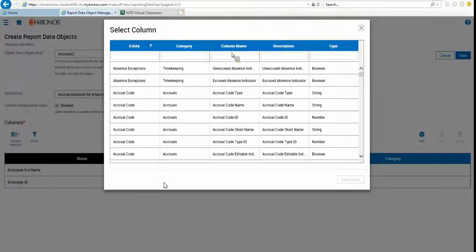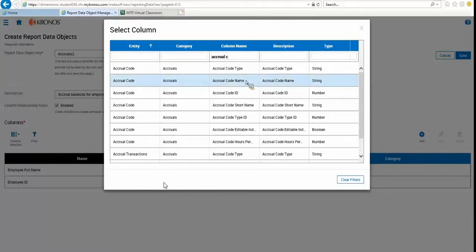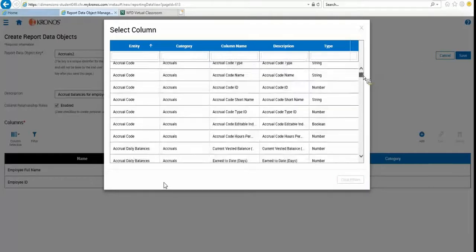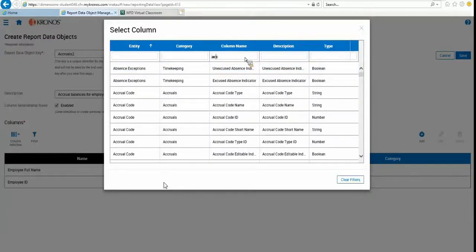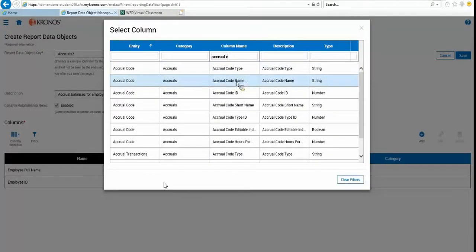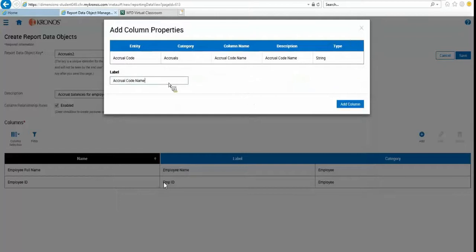And once I start to identify the topic I'm going for, like accrual code, once I do this and choose accrual code name from the accrual code entity right there, now I'm making a decision of the type of data. Right now it's still very open-ended. If I take that out for a second, look at the scroll bar, there's still a lot of content in here, right? See how big that scroll bar is? There's lots and lots of data here. The minute I start to type in accrual, I select this one, maybe just call it accrual code, add the column in.